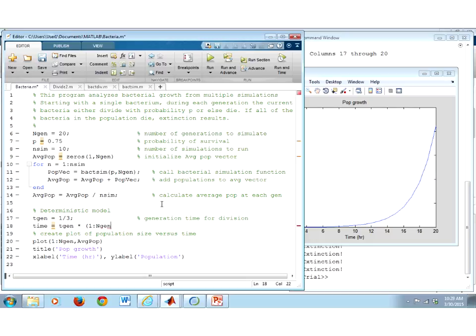And then we need to subtract 1 from that. Or in other words, if we subtract 1 from 1, we get 0. And then n-gen minus 1. And so now we have an array that goes from 0 to n-gen minus 1. So that will be our generation numbers minus 1 at each generation. And then we multiply that by tgen in order to now generate an actual vector of times.